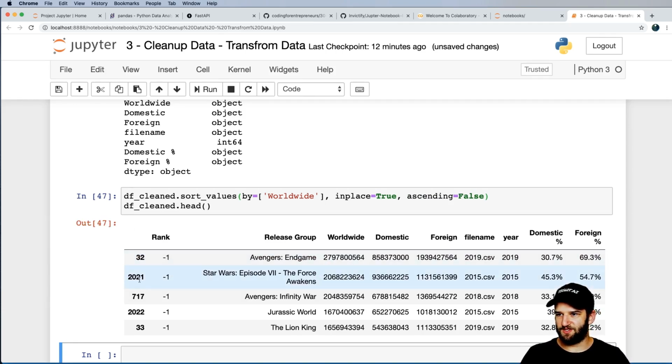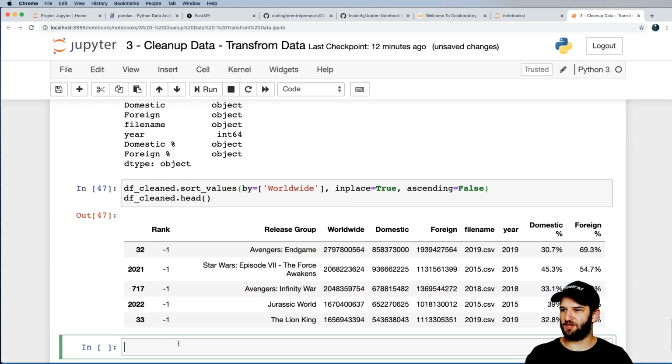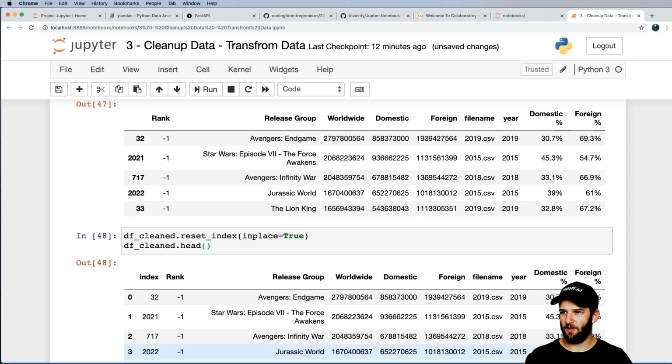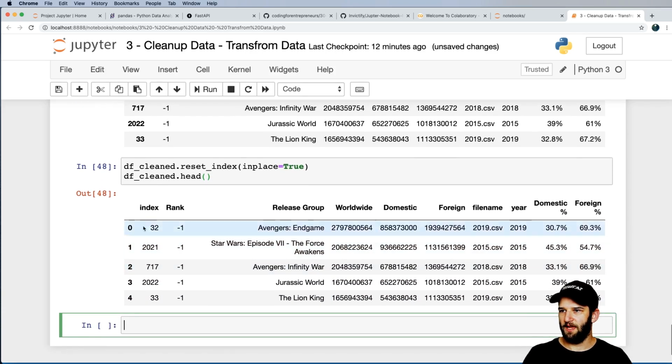But notice that my index is incorrect, right? So I have reset this, but my index values are not reset. So what we need to do then is actually reset the index, and that's really simple. df_cleaned.reset_index, and inplace being True, and then df_cleaned.head, hit enter, and there we go.